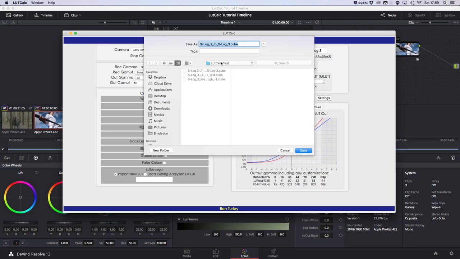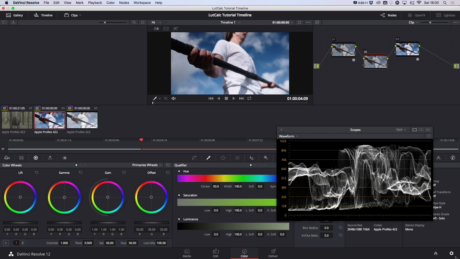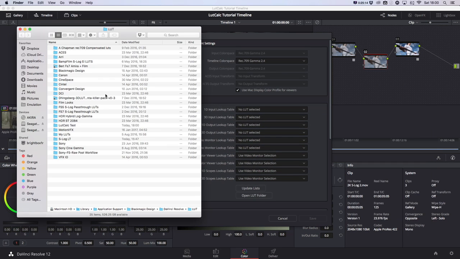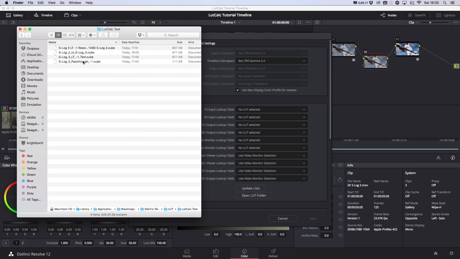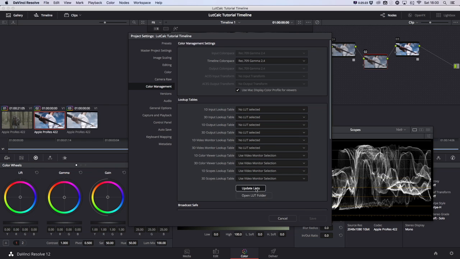There was no exposure compensation. I hope you noticed there. Oh yeah, sorry guys, I was a little confused there. Okay, so here we go. We're going to click save, and the LUT's been created. Again, we've got to update our folder, just double check it's there. So if we go to our LutCalc test, there it is, slog2 to slog3. It's a 3D LUT. Click update lists, give it a few seconds. Sadly not long enough to make a cup of tea, and save.